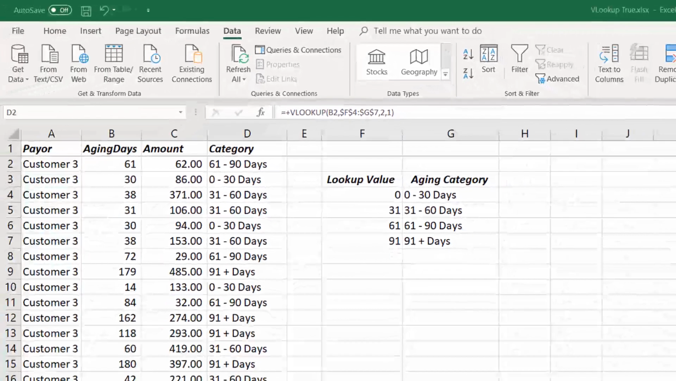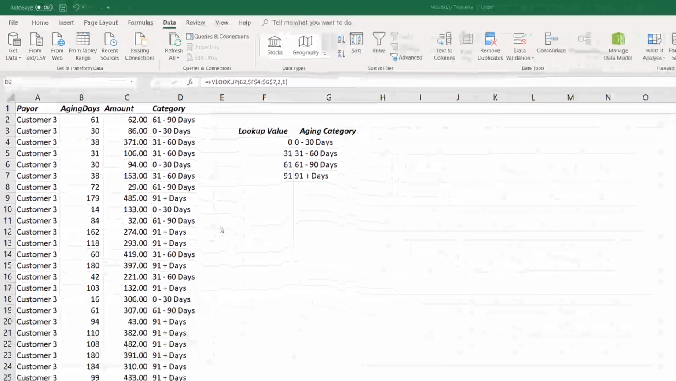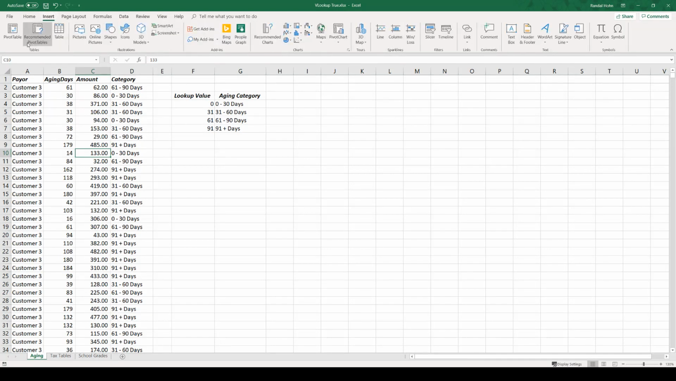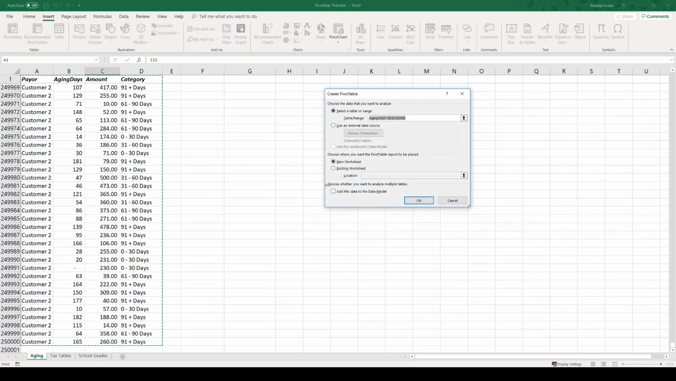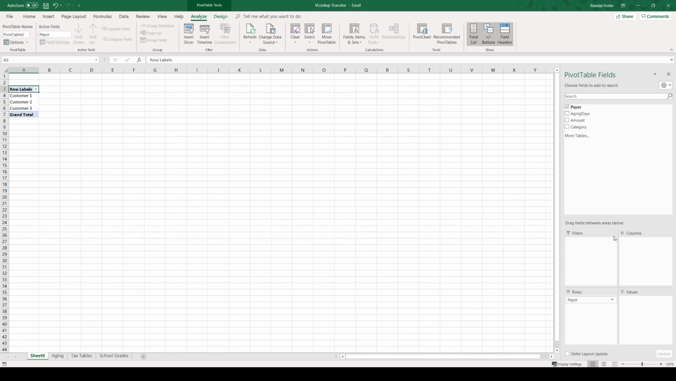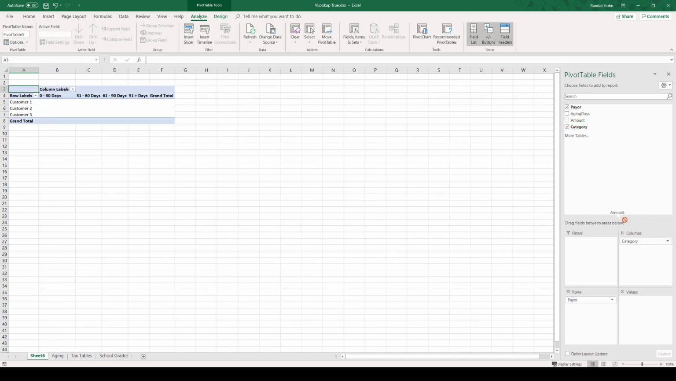Now that we have the data categorized, we can create a pivot table aging report very easily by clicking in the body of the data, choosing Insert, Pivot Table. We've confirmed that it's picked up the entire range. Select OK. I'm going to want the payer in the row, the category in the column, and the amount as the value.